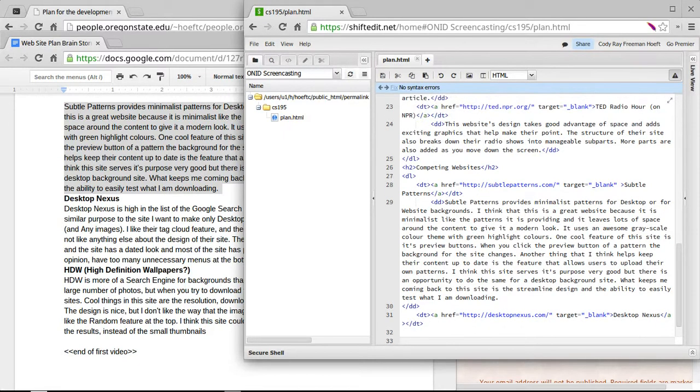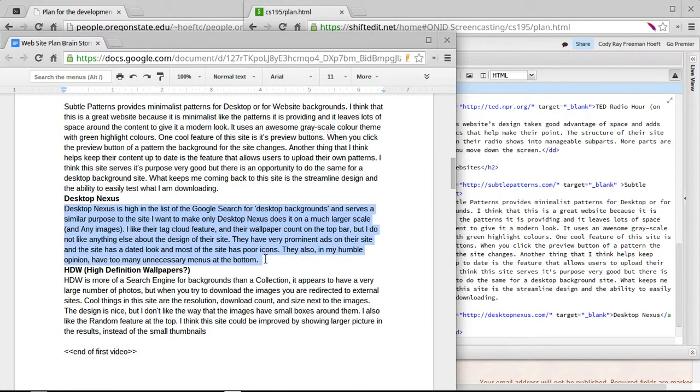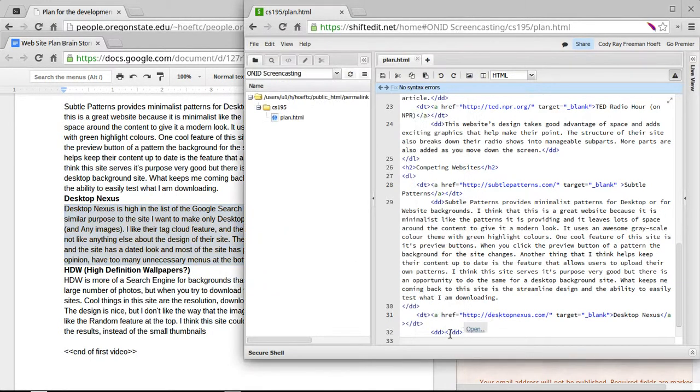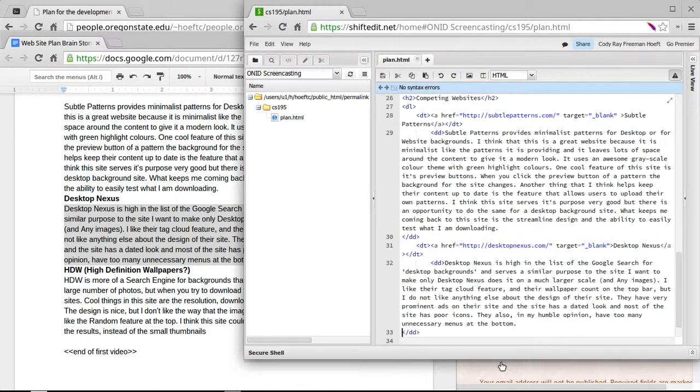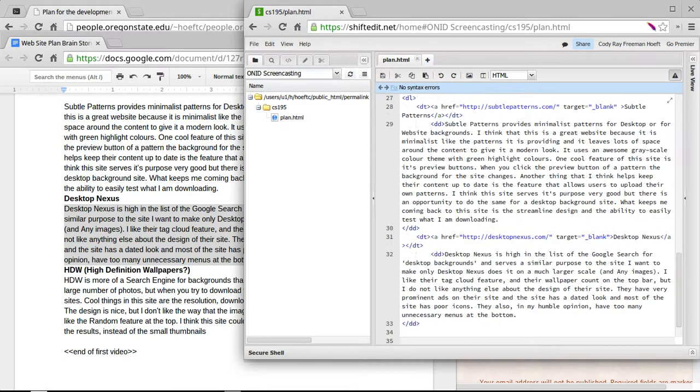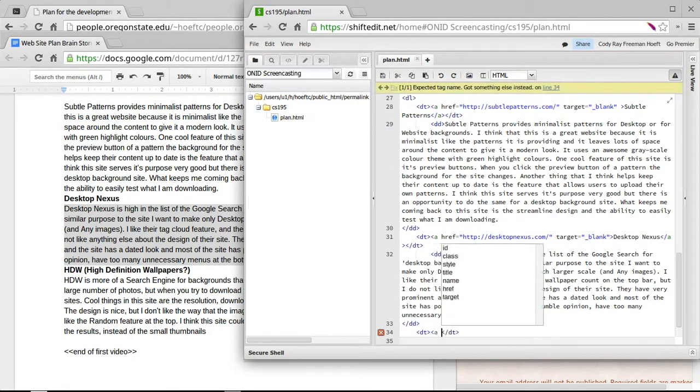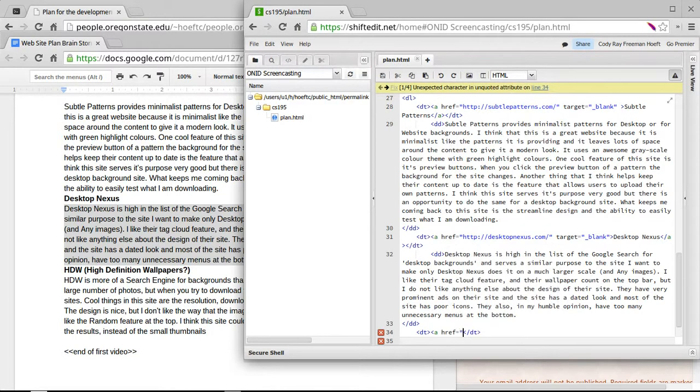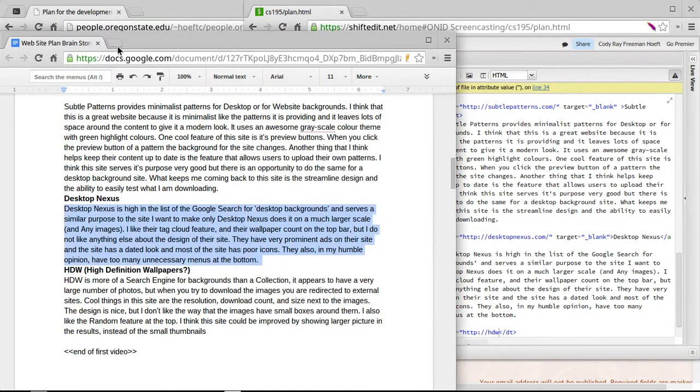Okay, got our next definition term, tab in, do our dd, and I'm going to copy in this nice paragraph. Control C to copy. Control V to paste. Tab in to get to our DT. We'll do another href equal to quote http:// hdw. Let me find the actual hyperlink for this one.